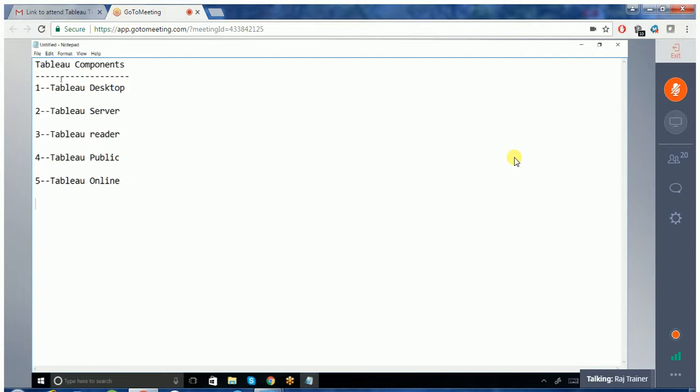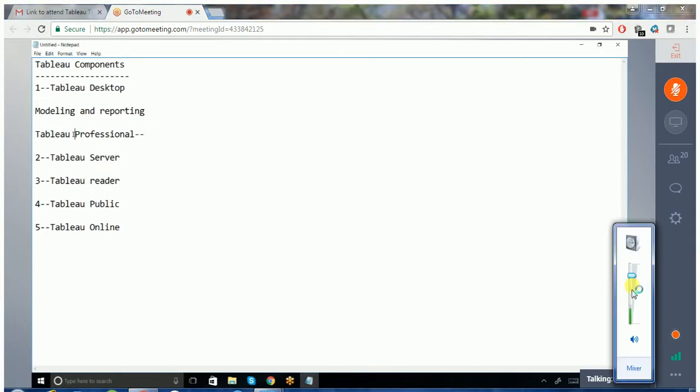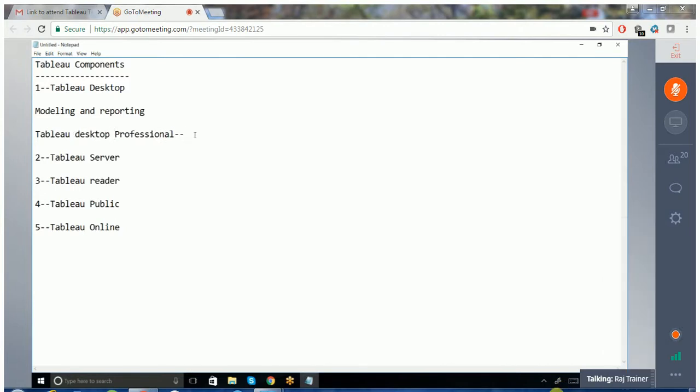Tableau Desktop is mainly used for modeling and reporting purpose. License wise, we use Tableau Professional. So how do we use this Tableau? Tableau Desktop Professional costs around $2,000 for each and every desktop.